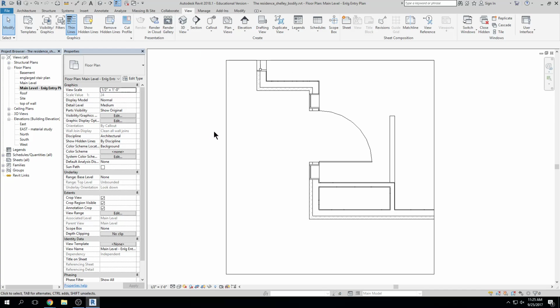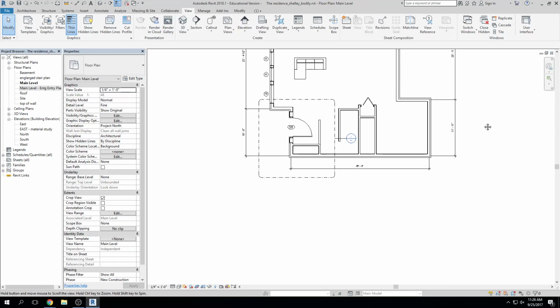Callouts are also used to detail items. So, for example, this door jamb, right? I could create a callout here and then add detail information to show exactly how you intend on it being built, all right? I'm going to close out of this view and go back to my main level floor plan.